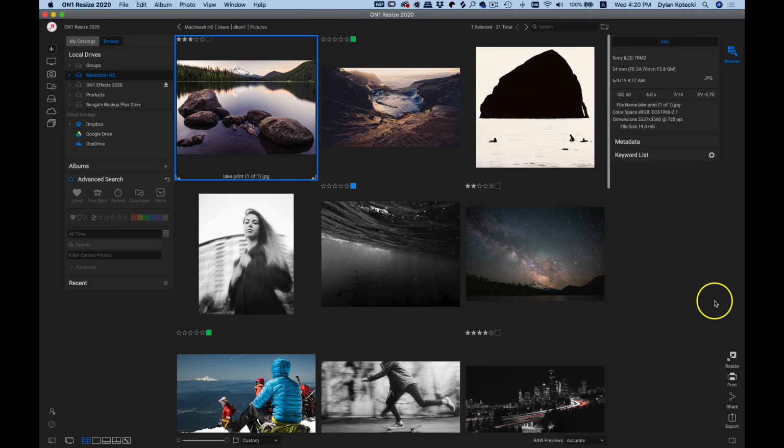In this video, we're going to use ON1 Resize as a standalone application. When we first open up ON1 Resize, we start out in the browsing area of the program. This is where we're going to find the images we would want to either print or enlarge using Resize.